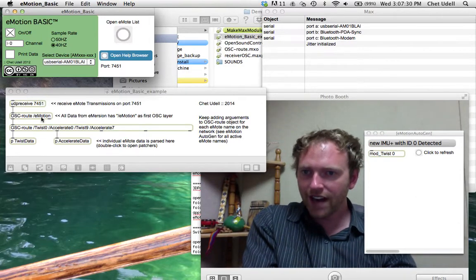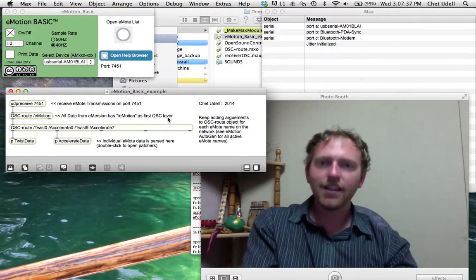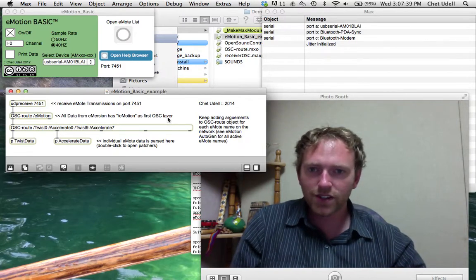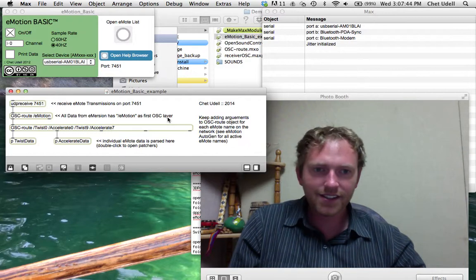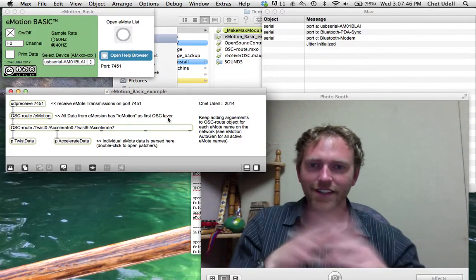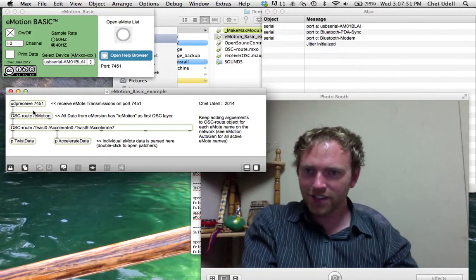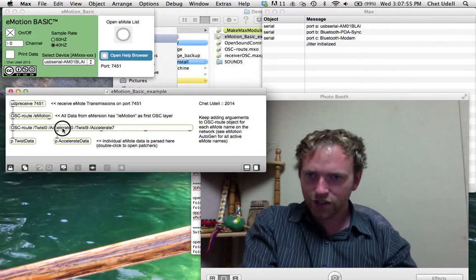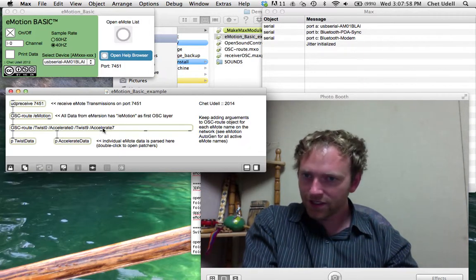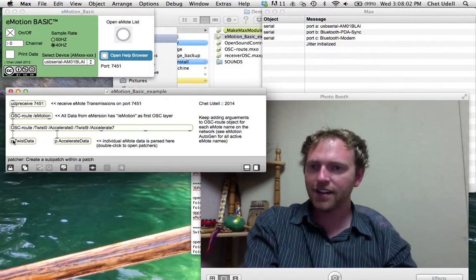I have this OSC route eMotion, and that is because all data from eMersion has /eMotion as its first OSC layer. And for those of you who need an OSC crash course, you can layer your data indexes like onions, and so you can peel layers back to get exactly the data stream you want. So eMotion is the wrapper, and then you have the second layer, which is the actual emote that you want to get data from. In this case, twist 0 is going to get spit out of this outlet.